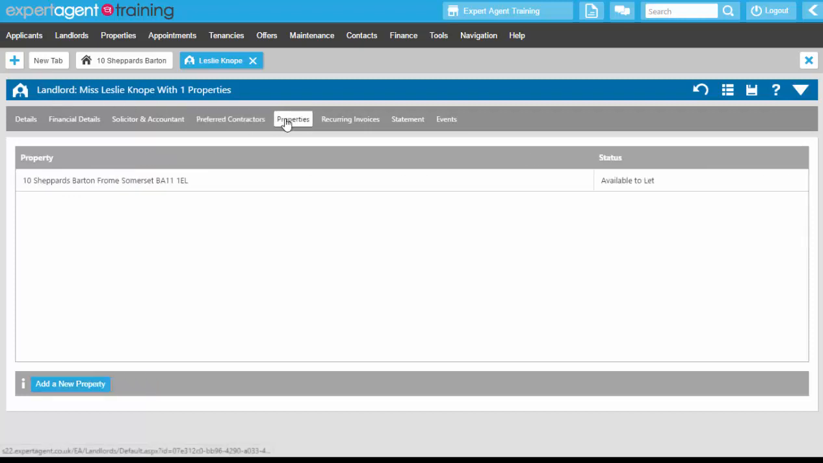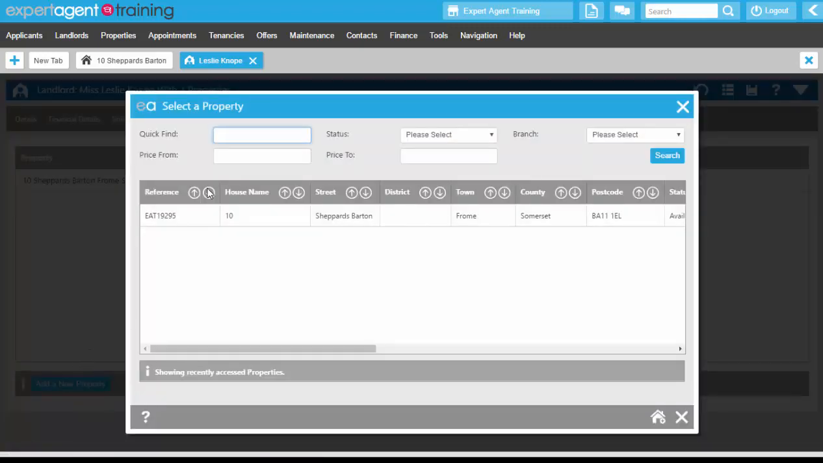If we go to the properties tab now, the property that we added in is listed here, but we can also add new properties, and that would be assigning them to any properties that we've already got in the system, or creating a new property and going through to the property wizard.